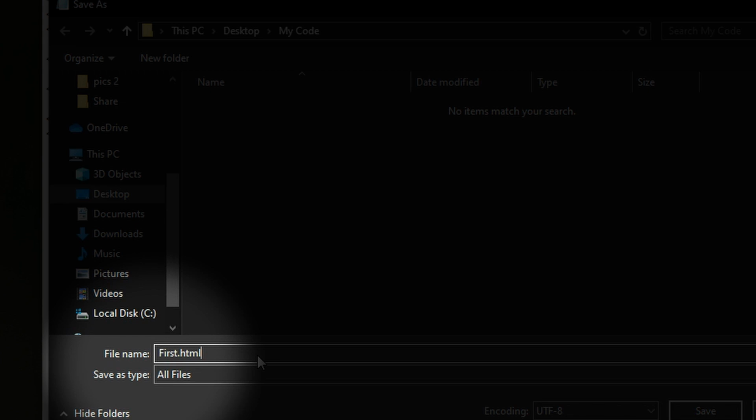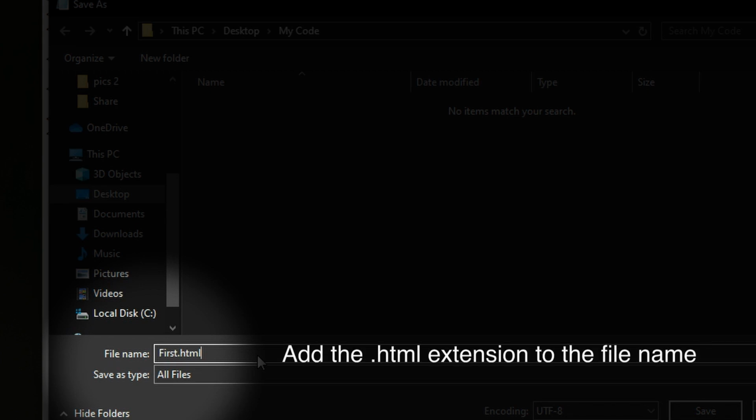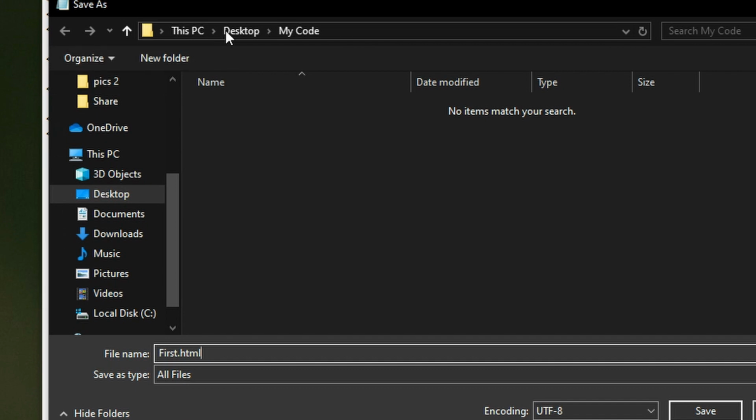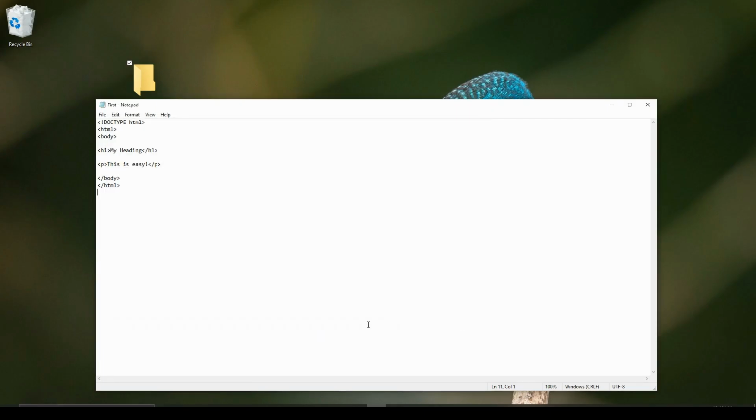Don't save it as txt. Save it as all files, and the file name, add the extension .html. This is to tell the system that this is an HTML file. Now we can save it.